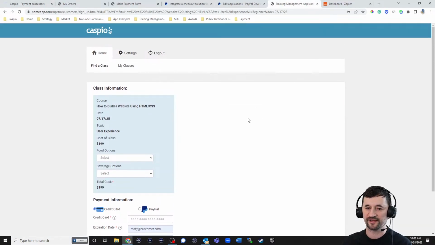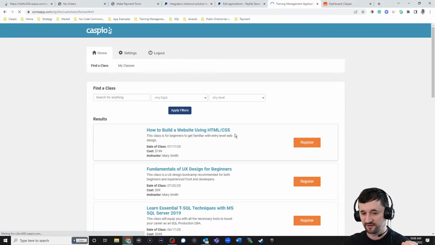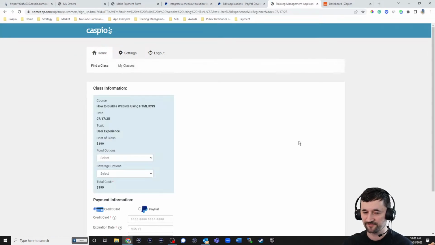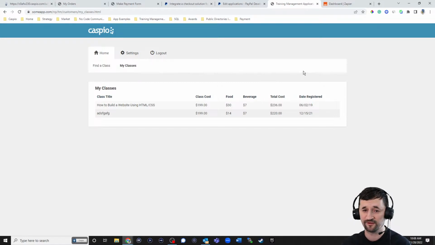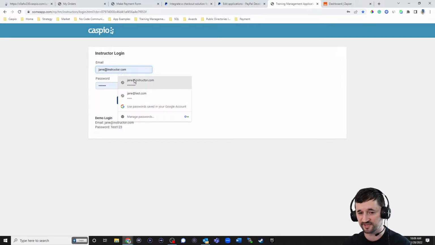Yeah, this is a more complete application that I have, which has three different portals. We have customers that can log in and self-register. I logged in as Mary. I see the list of classes that I can sign up for. I can register and pay for a class. I can see the previous classes that I've signed up for. And then in addition to that, we have instructors who can log in. So if I log in, I'll give you a quick demo of this application. And I'll show you the admin portal too so that you can see those transactions.